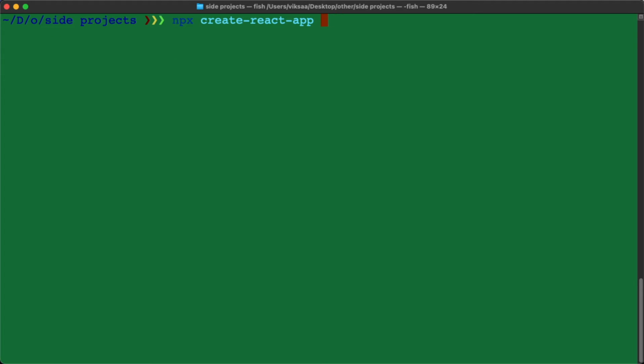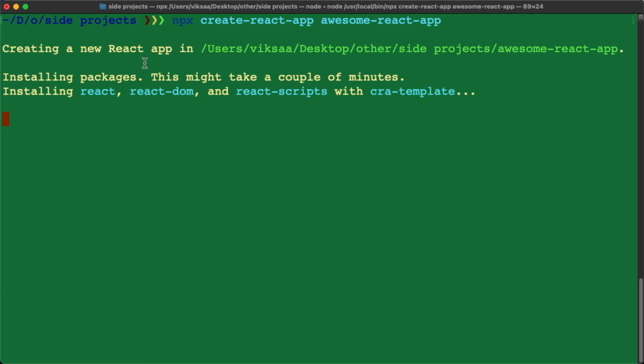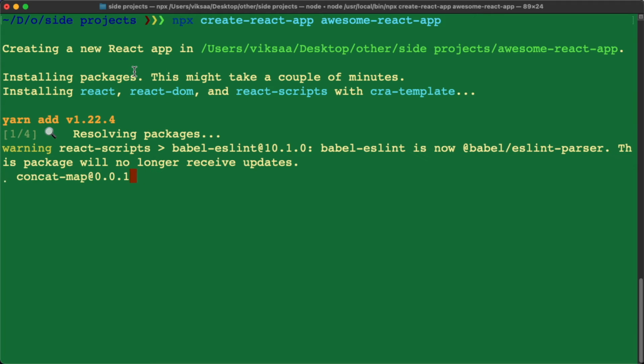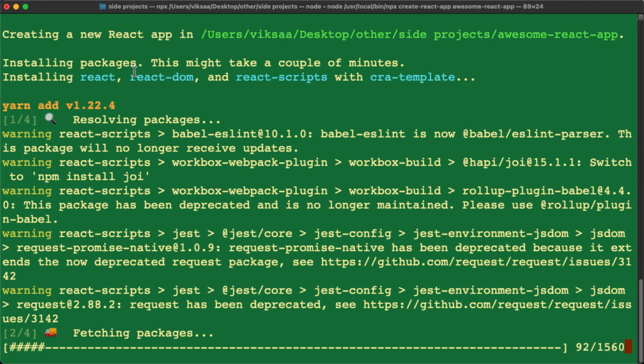Now I'm going to say awesome-react-app. By the way, I discovered that you cannot use uppercase letters and only need to use dashes instead. When I press enter, this command will run, and after a few minutes we will have created our React app, and I'll come back to overview the project.